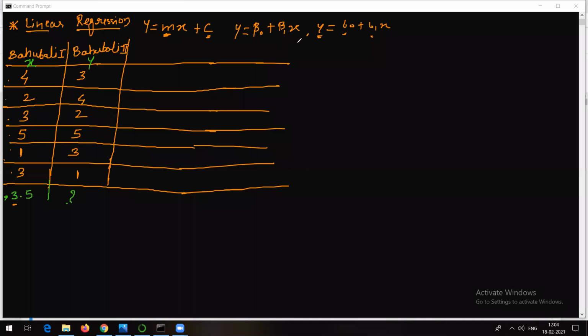Now, let me consider this particular equation: y is equal to b0 plus b1x. You might be knowing how to calculate this b1. The equation for this one is going to be something like this: b1 is equal to summation of (x minus x bar) into (y minus y bar) divided by summation of (x minus x bar) whole square. Now, what is this x bar and y bar? First of all, let me tell you that, and then we will understand this particular equation. x bar and y bar are nothing but the average values of x and y.